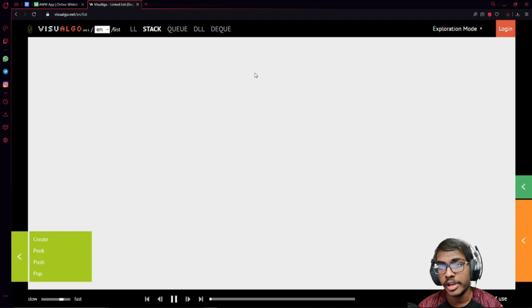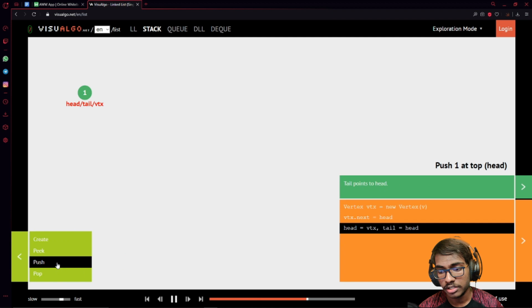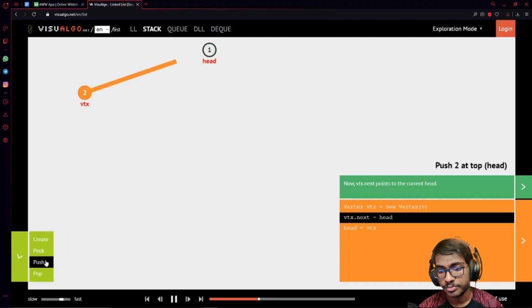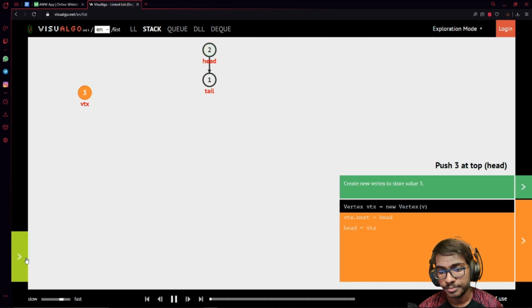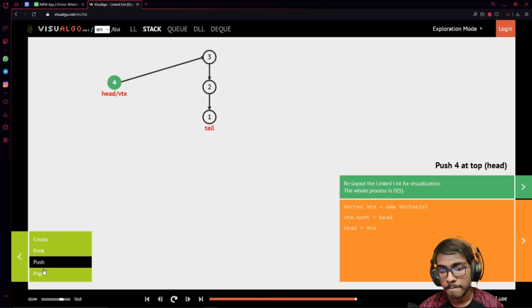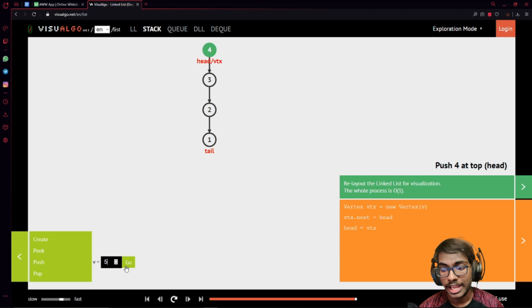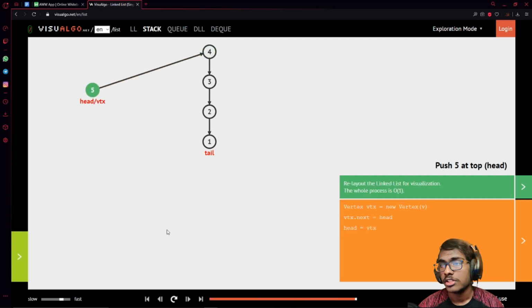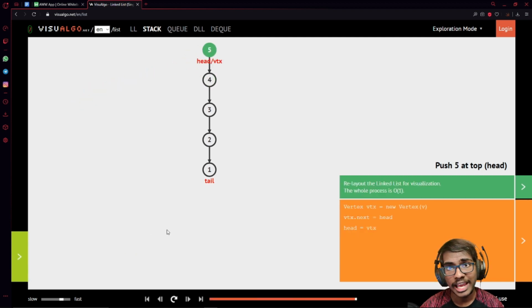This is going to provide a graphical interface where I can show you how a stack is going to be used behind the scenes. So let me push the same elements. I'm going to push 1, 2, 3, 4, and 5.